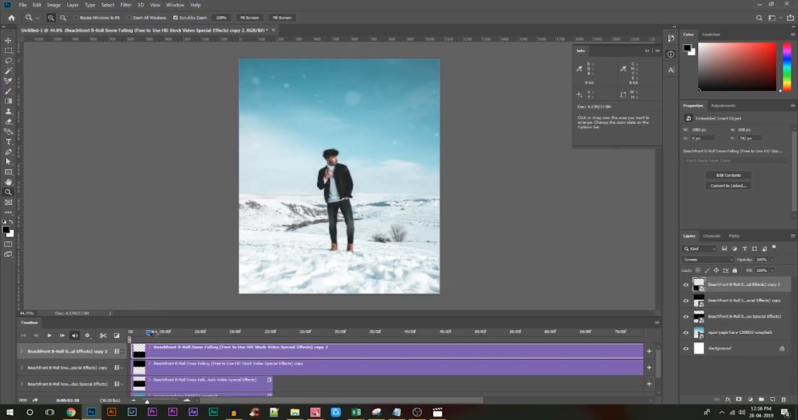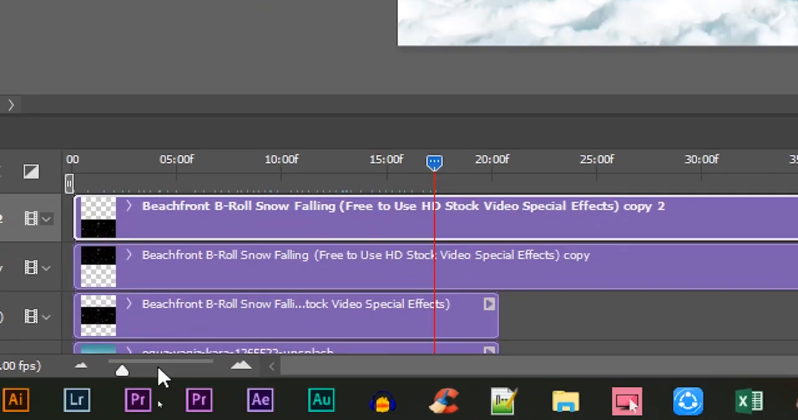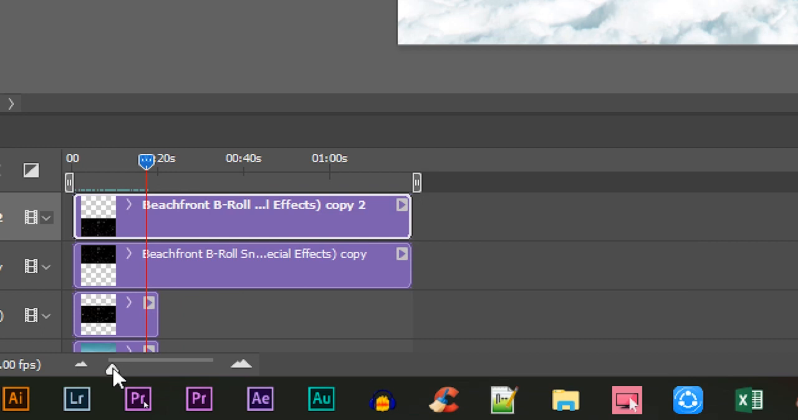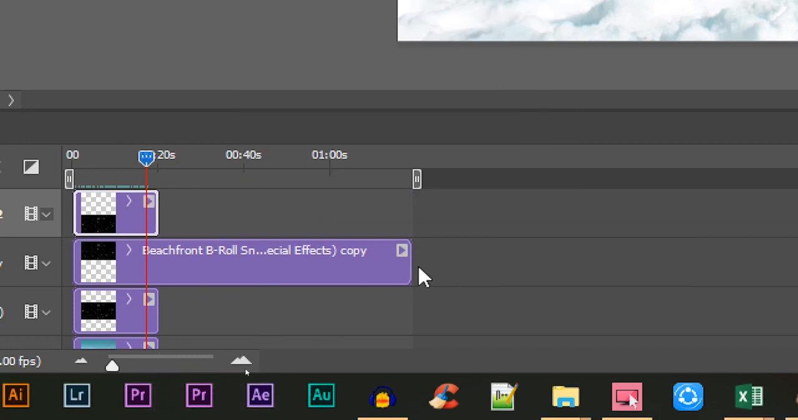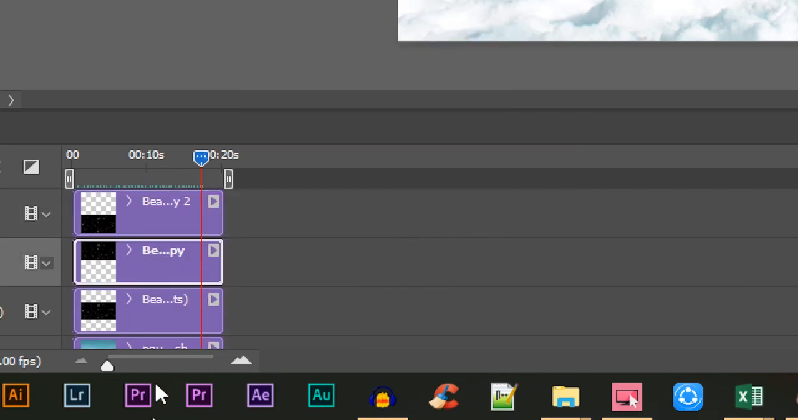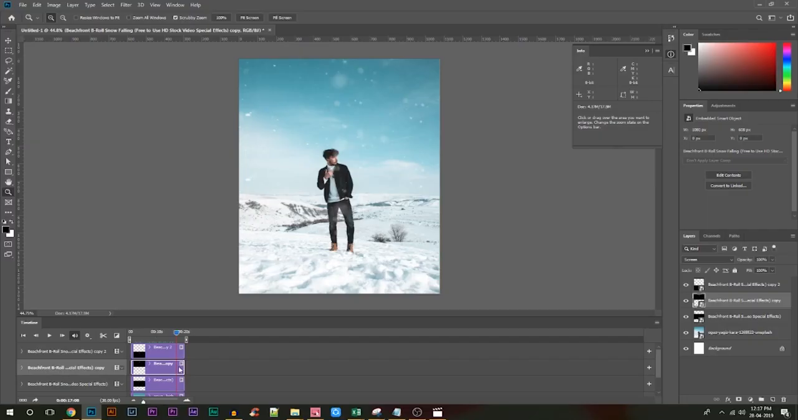Now if we scrub through the timeline, we can see a pretty good snowy effect. Now all we have to do is zoom in a bit and make it up to 20 seconds. Now I think it's pretty good to go. If you want, you can hit play and watch the animation here inside Photoshop, but I prefer to see it once it has been exported.